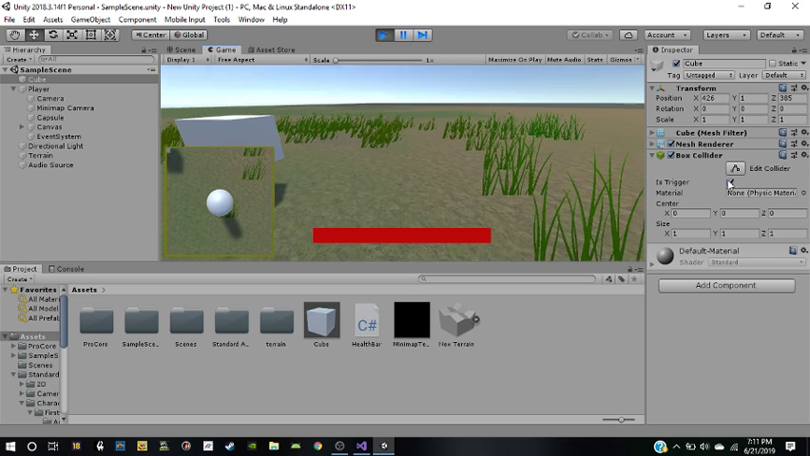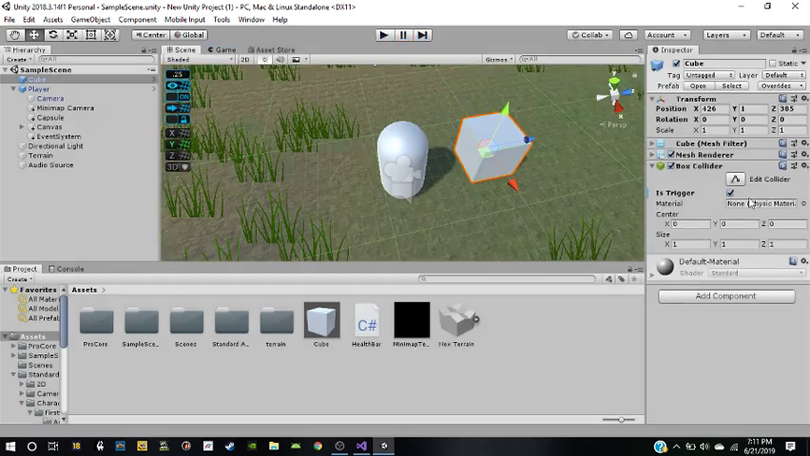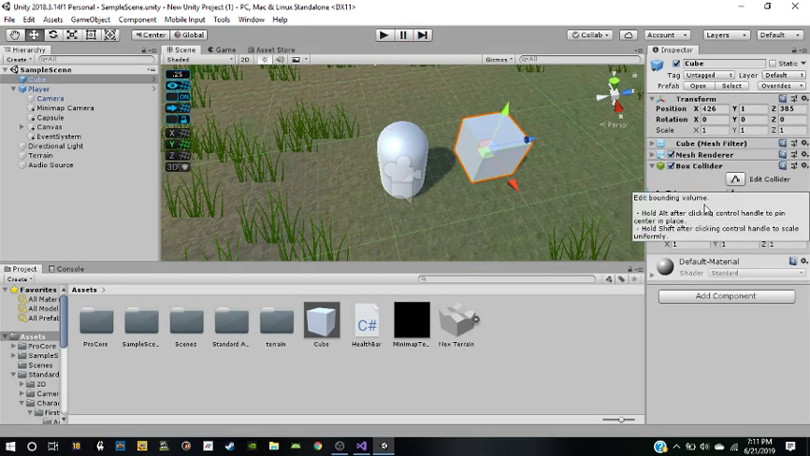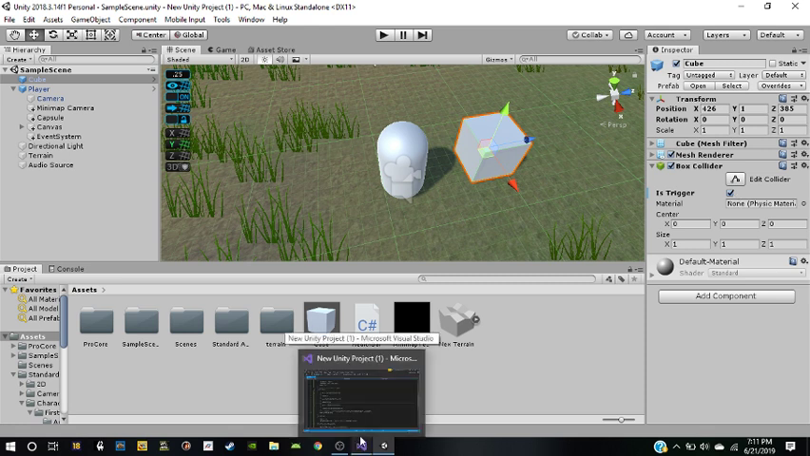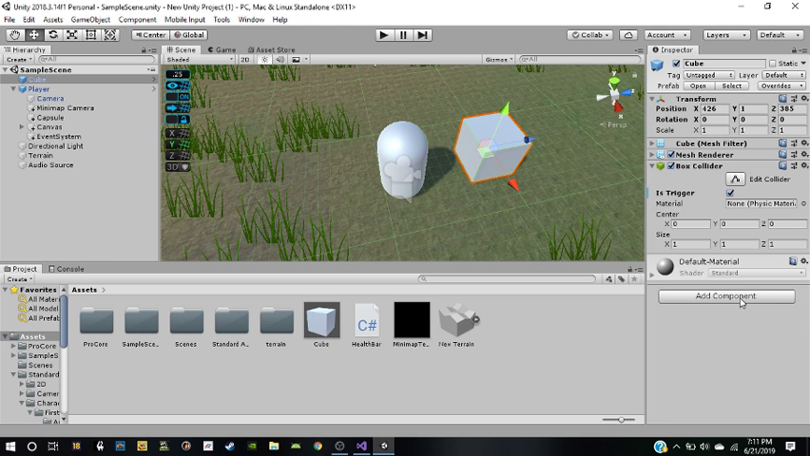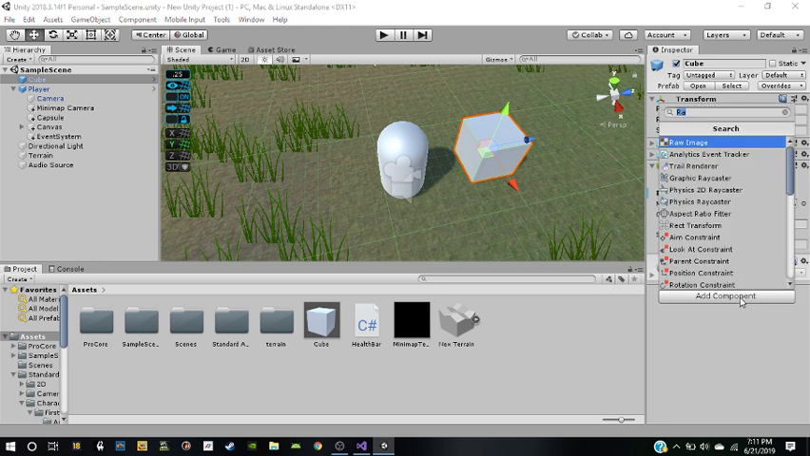So what's the use of triggers? You might ask if you've been playing around with Unity a bit. Triggers are only used from a script perspective. Let's add a script here to show you exactly what it is.